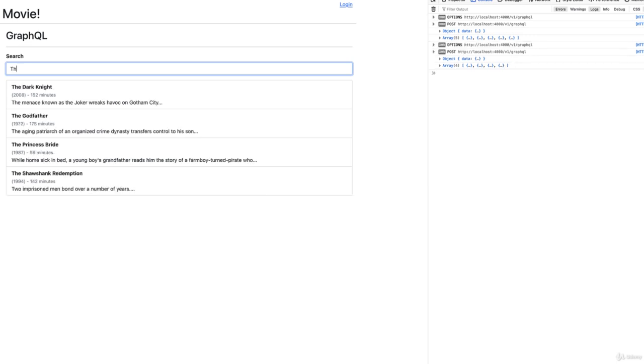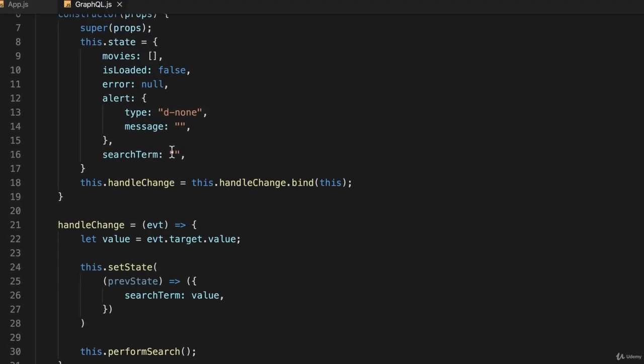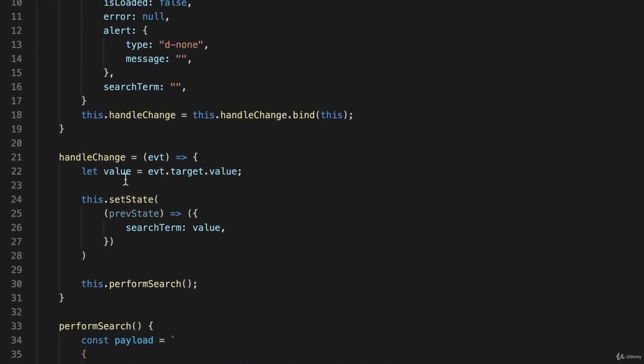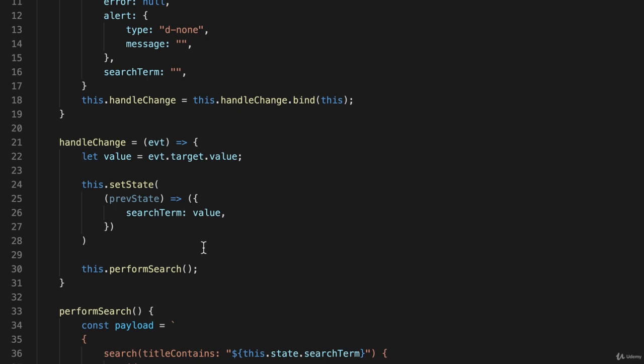Now, that's okay, but honestly, you probably want to limit your search to 3 characters or more, or something like that. So let's take care of that right away. Let's go back to our front-end code, and I'm looking at GraphQL, and I'm looking at the handle change function. Right now, no matter what happens, if we type a single character, we're always calling this.performSearch. So let's make that a little bit better.